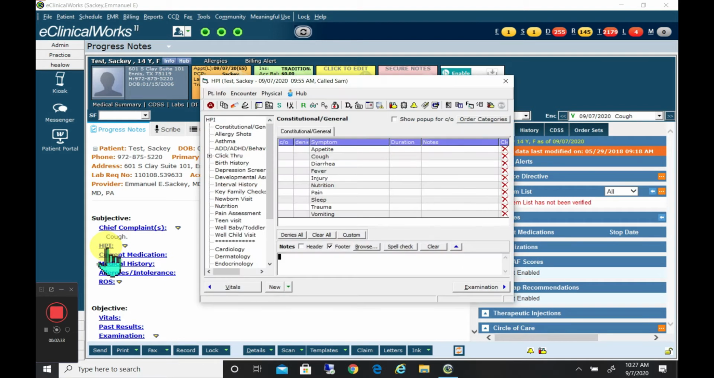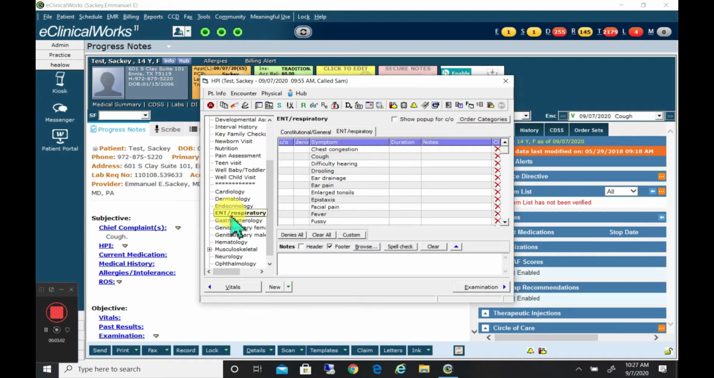So we click on HPI, we get this box. We need to choose the system we're documenting for. So since this patient has complained of a cough, we're going to look scrolling down for ENT, and over here we have ENT/respiratory. So we click on this, we get this box which is full of respiratory symptoms. We just pick some of the symptoms the patient has and document. So let's say cough, which is up here.